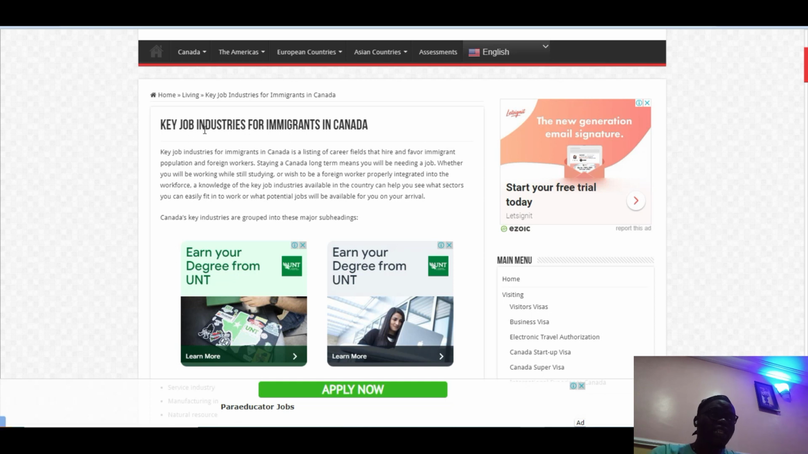All right, let's see now. Here they said key jobs industry for immigrants in Canada. Now you can see that jobs is a keyword here. All these things can influence your CPC. Immigrants is a keyword. Canada is also a keyword. Now, if you're writing something like this, you should know that wherever these keywords, jobs, immigrants, Canada appear in this article, they should not change.